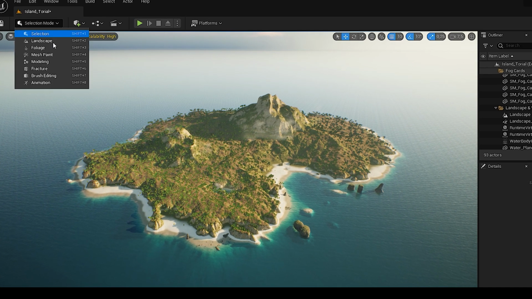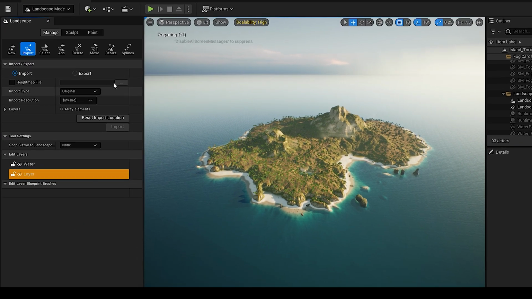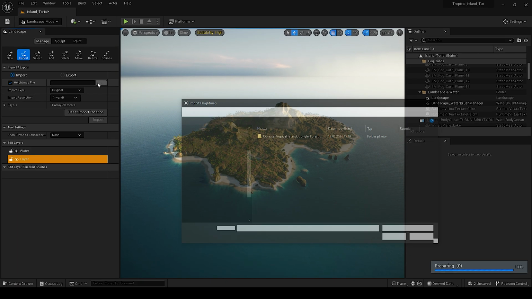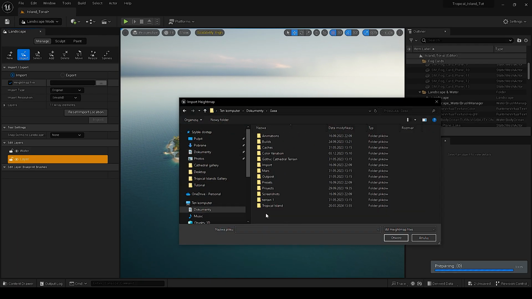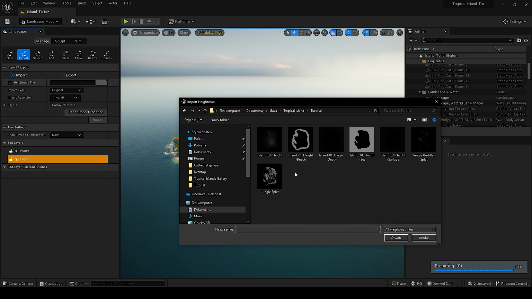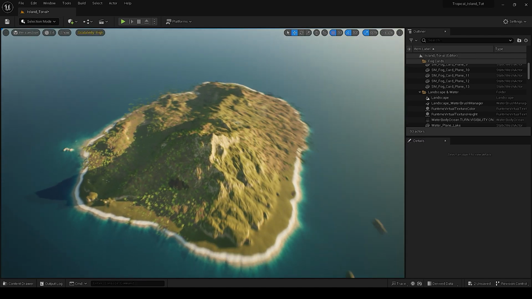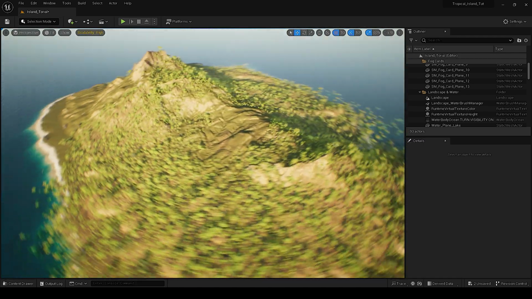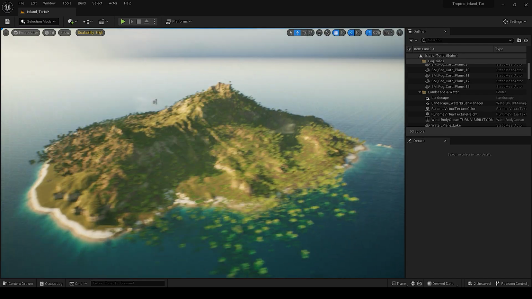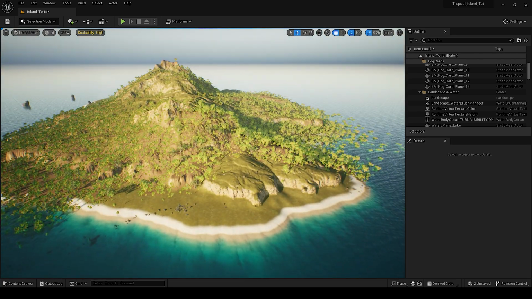So let's go to the landscape mode and import a new file, height map. Let's locate it. I have my Gaea folder in my documents and I saved it here. What we are looking for is our height map. So let's try it. Let's import it. Alright, so this is our island. And as you can see, we have this funny glitch with the foliage. So we'll have to recompile the foliage spawner and spawn all of the foliage again.